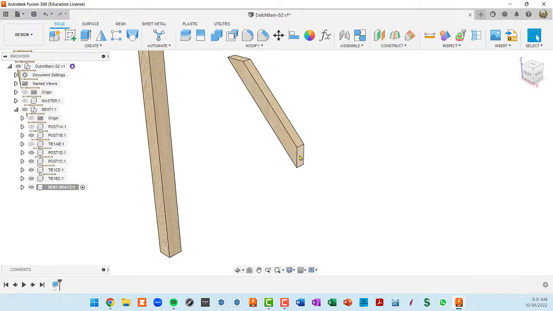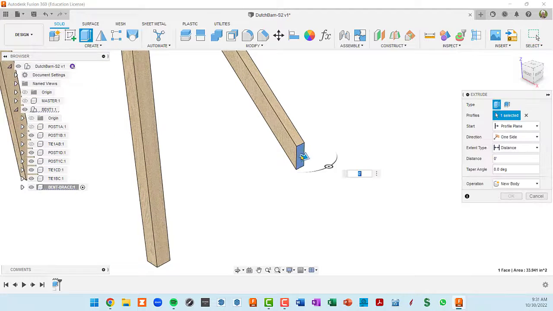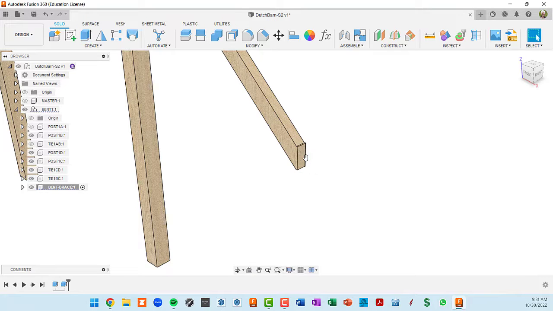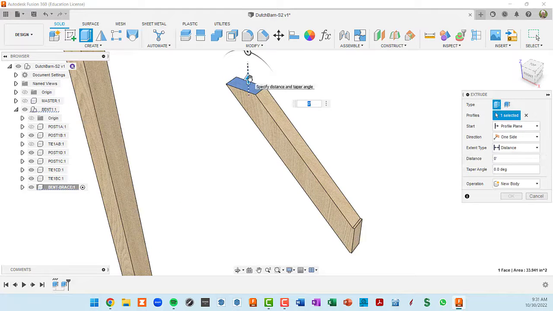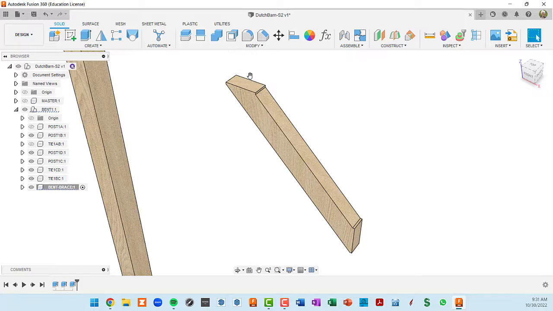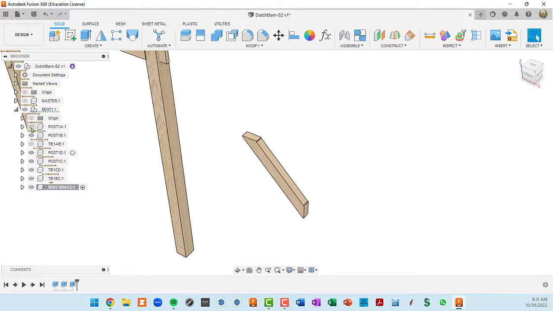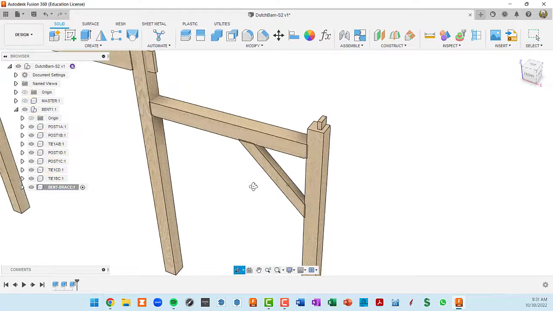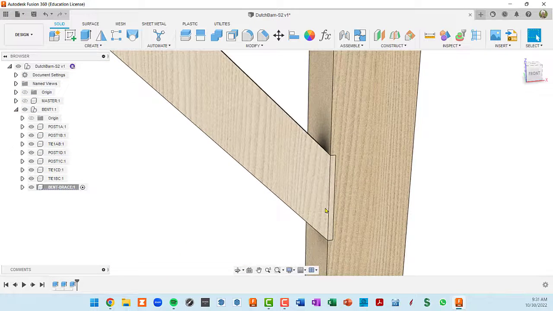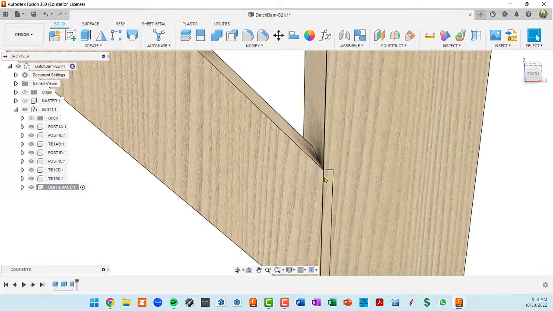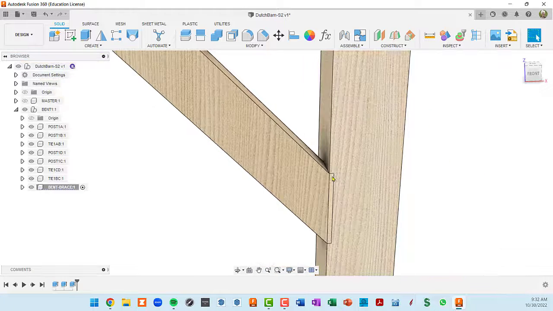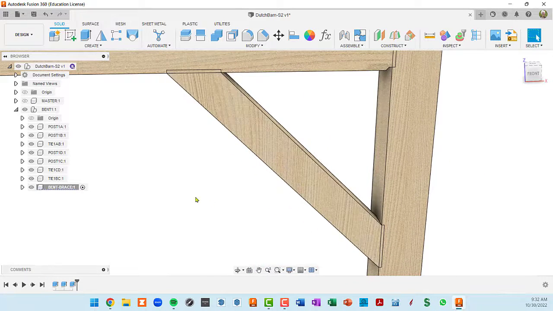Okay, so if I just click on this surface, I can go ahead and extrude it. So I press E and then type in 1/2 inch. And I'm going to do that on the other end of the brace as well. Press E and then type in 1/2 inch. Okay, so now if we turn on our post and turn on our tie beam, we should see that the brace is essentially eating into those 2 timbers. But you can see it's actually got some extra material there that isn't going to exist. So we're going to cut that off next.